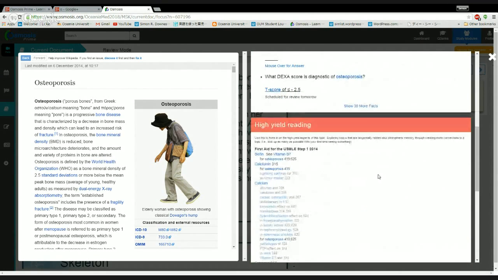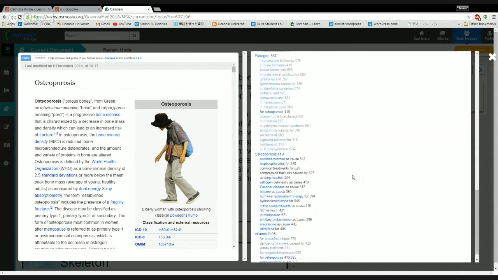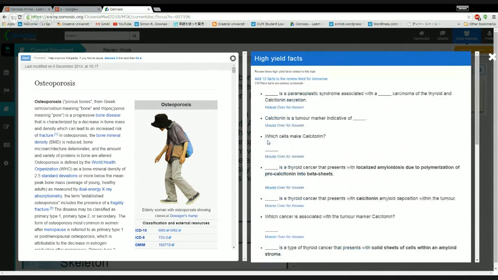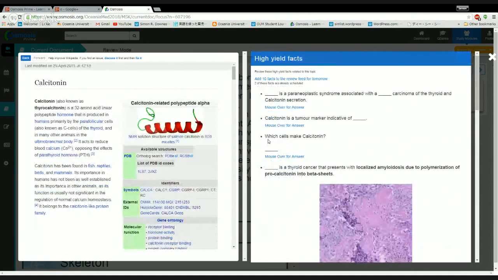And then what it'll do is it'll show you the first aid points to review that are high yield. So let's click on calcitonin. Ooh, okay, I'd like to learn more about calcitonin. So let's see, blank is a paraneoplastic syndrome associated with blank carcinoma of the thyroid and calcitonin secretion. Don't know. Okay, I think I'd like to learn that. Calcitonin is a tumor marker indicative of medullary carcinoma of the thyroid.